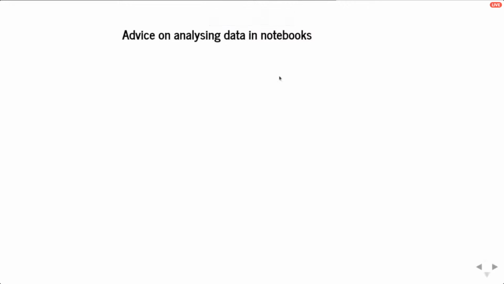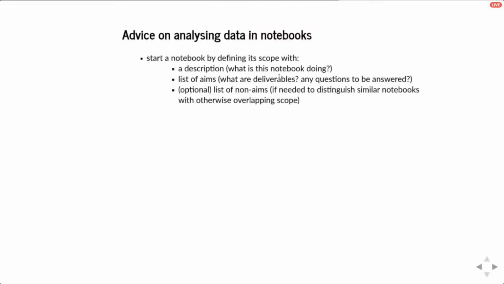And onto some more concrete, more specific advice on working with notebooks. I would highly recommend you to start every notebook by defining its scope. So providing a description of what you will be doing and aims which can be verified in a smart way. You could say whether there are any specific outcomes from these notebooks, any data frames to be produced, any test results to be obtained.